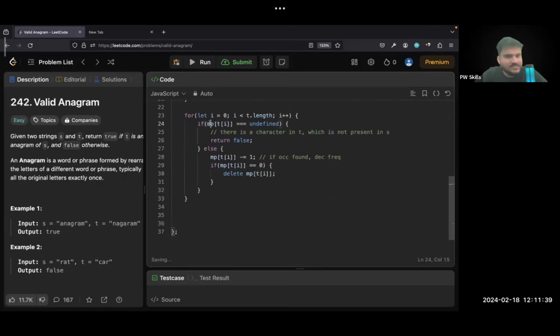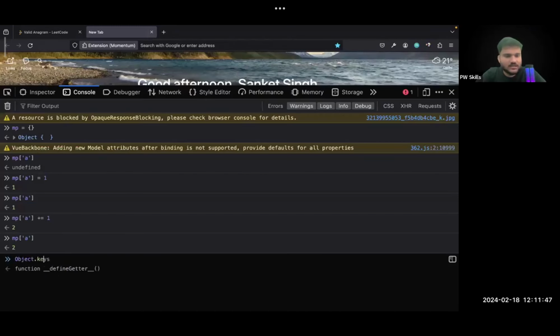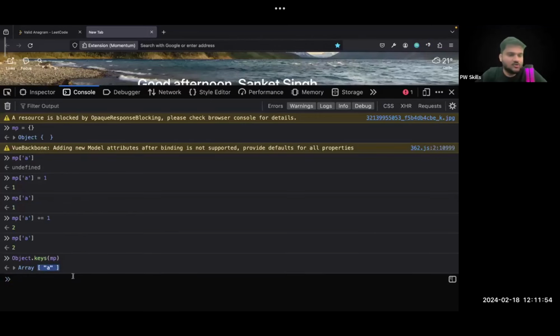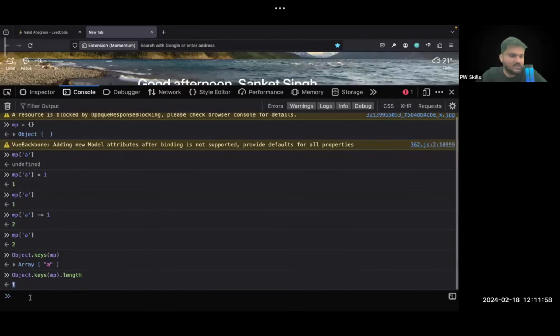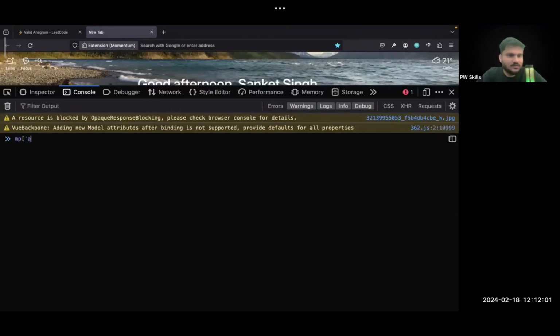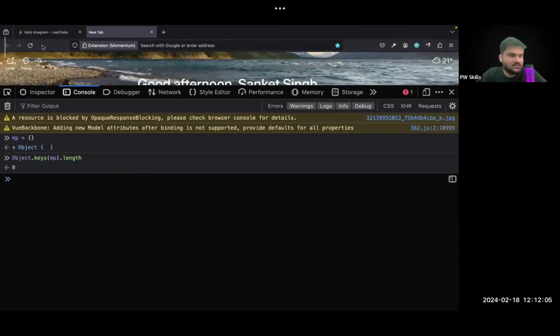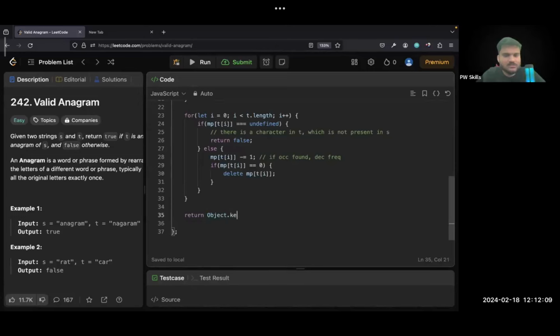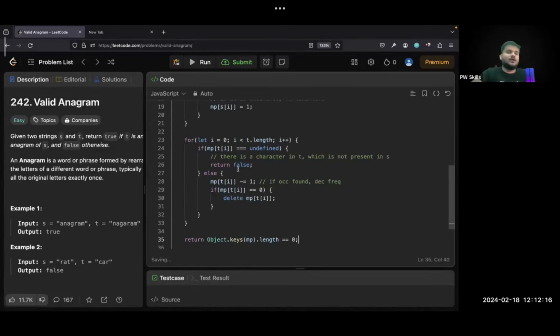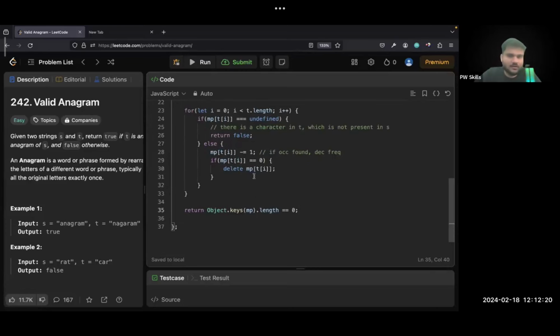At last, you have to check whether the map is empty or not. How do you check whether the map is empty? You can say Object.keys(MP). It will give you an array with all the keys inside it. So you can check the length of this array. You can see the length of this array is 1. If the map is empty and you check the length, you can see it is 0. So I can do the same thing: Object.keys(MP).length. If it is equal to 0, that means we found an anagram. If it is not equal to 0, that means we didn't find an anagram.